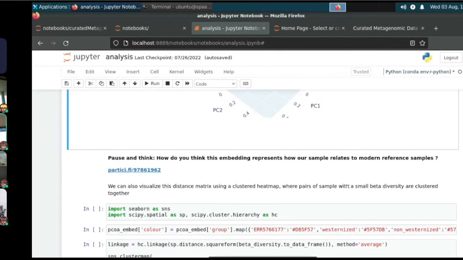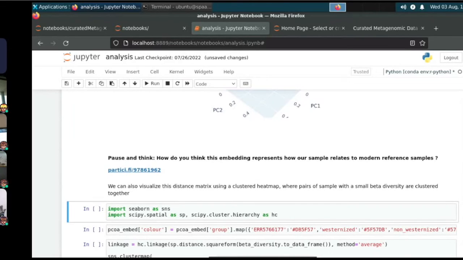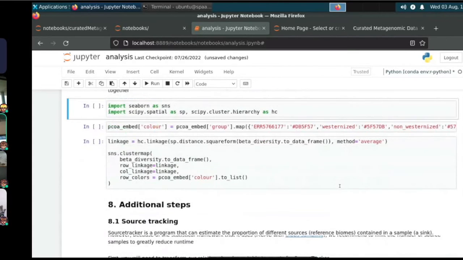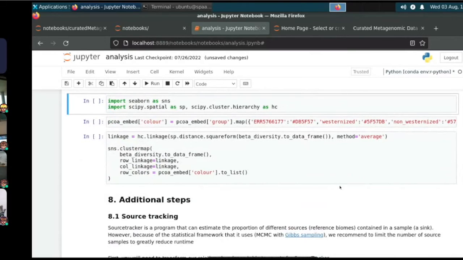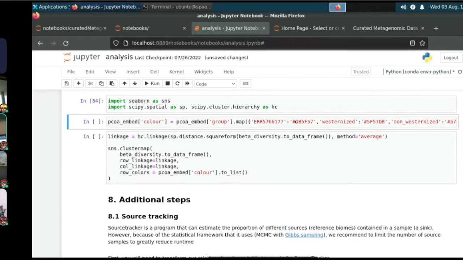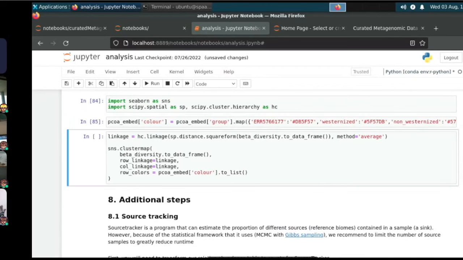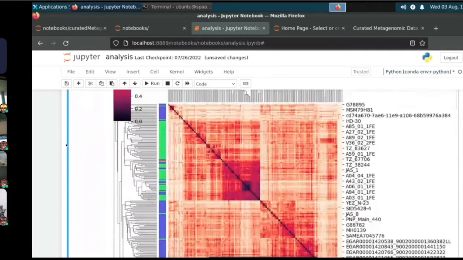So we did this PCoA. We can also visualize it. We can cluster it and visualize it as a so-called cluster map. For this, we're going to use another Python package for visualization called Seaborn, and another library called SciPy, Scientific Python, for computing the clustering. This one line is just to annotate our cluster map and give each different group a specific color that we want to keep from the previous plots. So we specify the color associated to each group. We compute it with this clustermap function, and this gives us this.